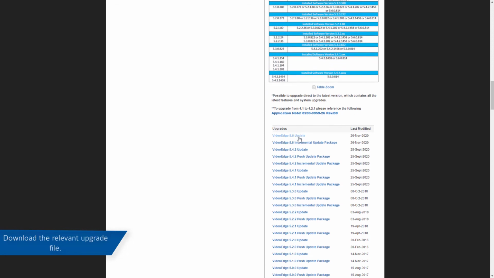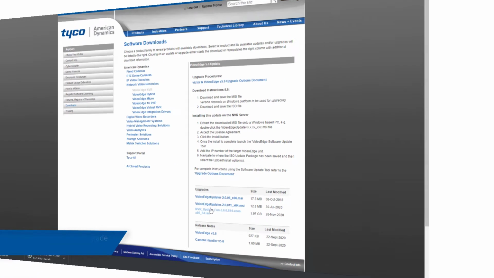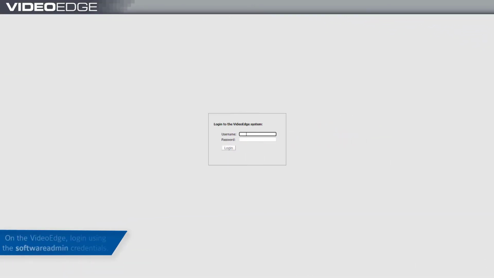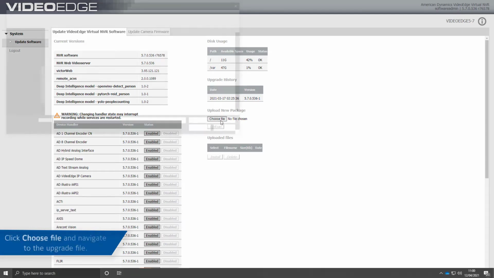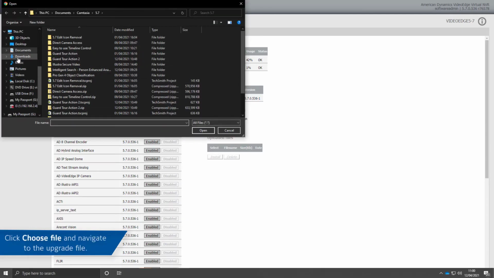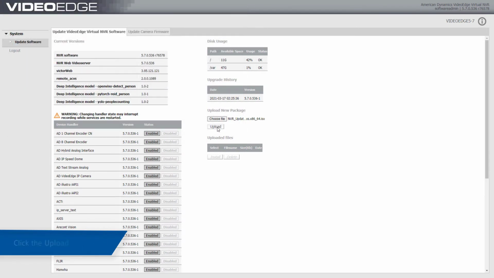Download the relevant upgrade file. On VideoEdge, log in using the software admin credentials. Click the Choose File button and navigate to the upgrade file you have downloaded previously. Click Open. Click the Upload button.